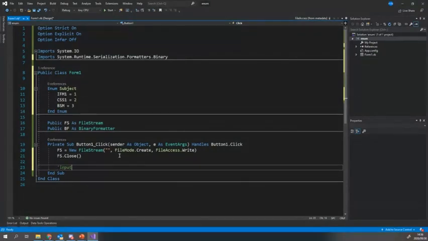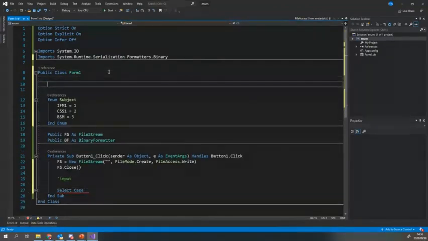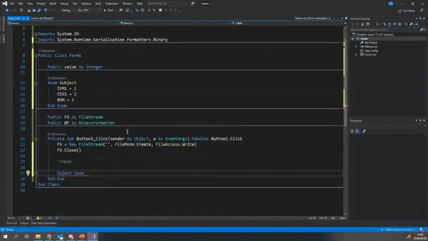And then you would have some form of input. So I'm just going to skip the input up here, but you'll have some form of input. And in that input, you will ask them, what subject are you entering? So you can have a select case, and that would be based on the value in your input. So I'm just going to declare a variable here, public underscore value as integer, so that we don't have the select case giving us an issue.